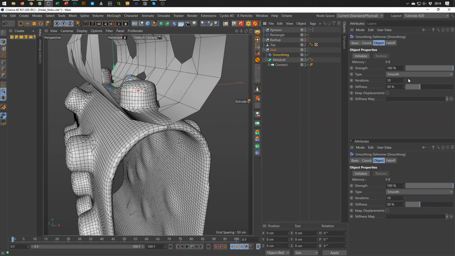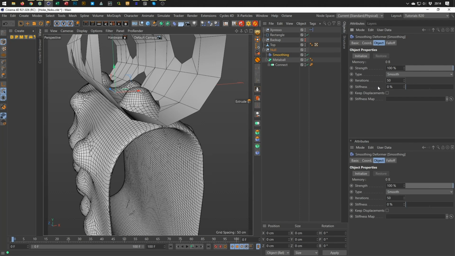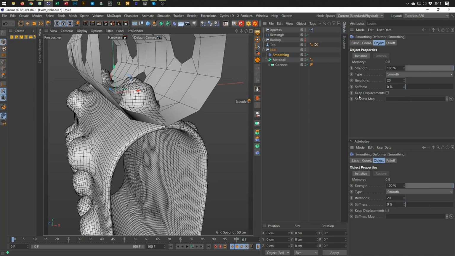Maybe we want it a little smoother, so we can go with the stiffness here down to 0. All the way down to 0, yes, and maybe with the iterations up, if you want it even smoother, let's say to 50, this would be too smooth. Yeah, this is too smooth. But maybe 20. That looks not bad. But 10 was okay, I think.